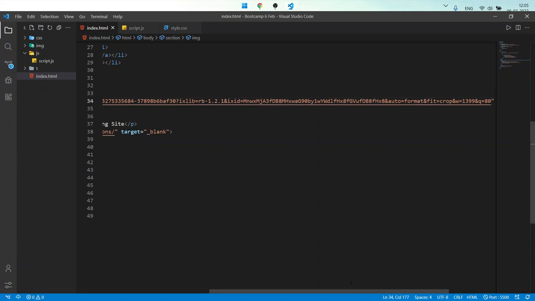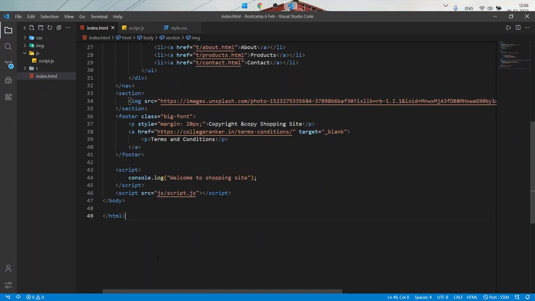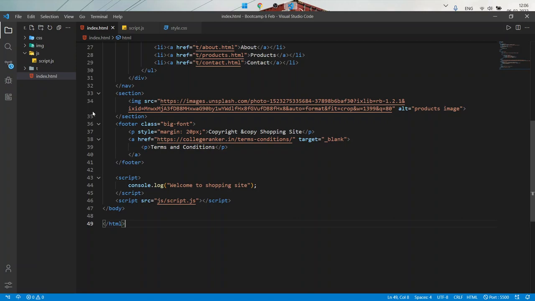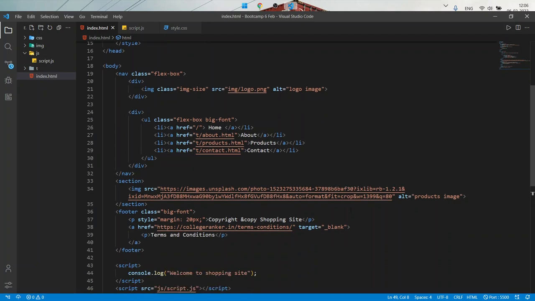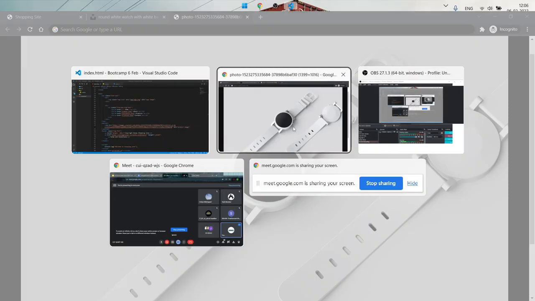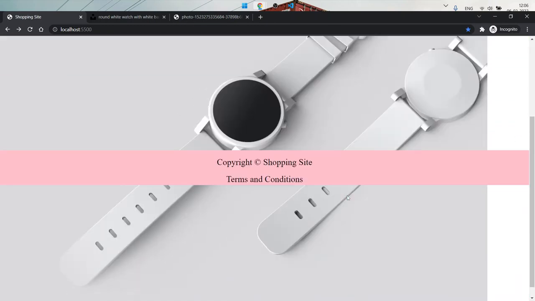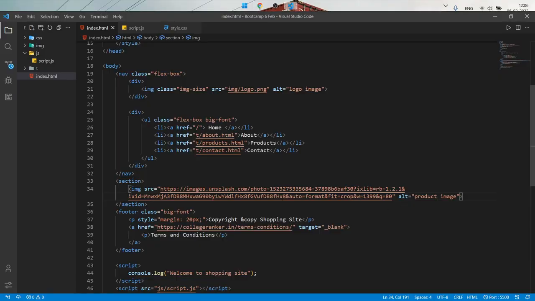Now this is a very long string, so I am not seeing it correctly. There is an option in View called word wrap, so this line of our HTML file is adjusted according to our screen. So this is our image link in the product image tag. I will go to our website and see our page. It's a pretty big image, so I will use a width attribute here, but it's not recommended to use width, height or any style in our HTML tag, but I will use it here.